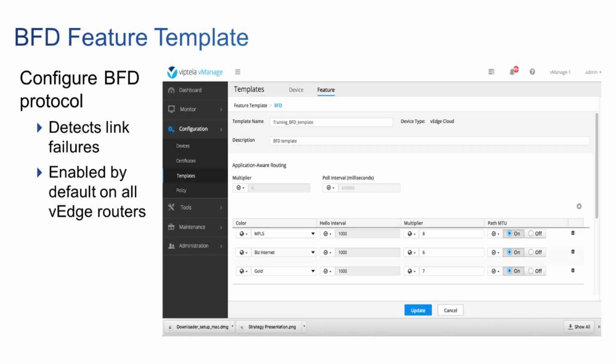This is a 32-bit value, so it can be anywhere from 1 to 4.2 million, and the default is 10 minutes, which is 600,000 milliseconds in this particular case. When we save those configurations, those are going to go under the BFD app route section under our command line.